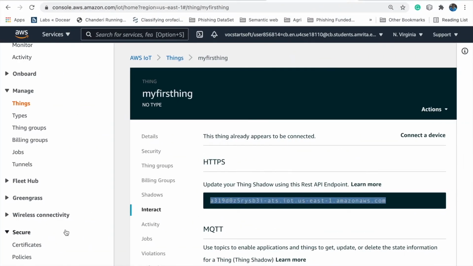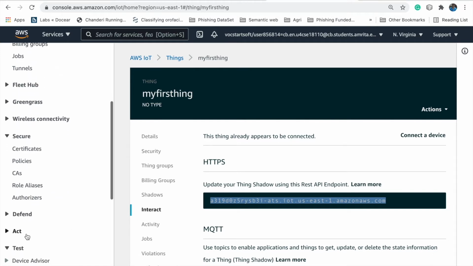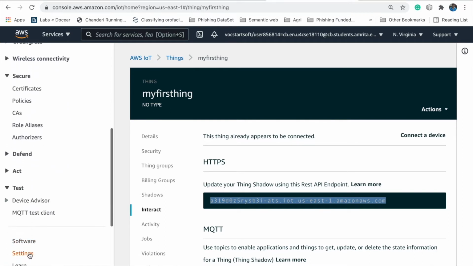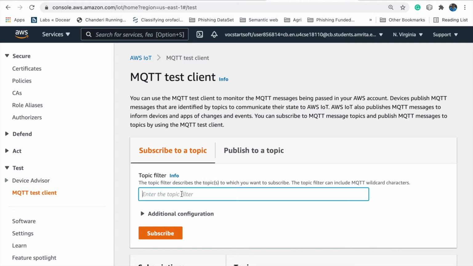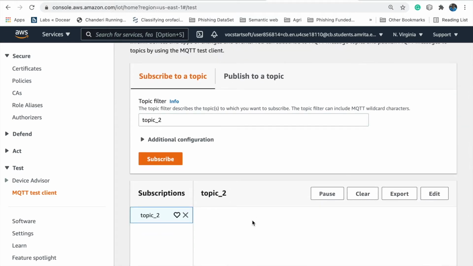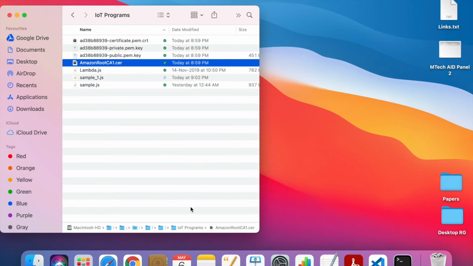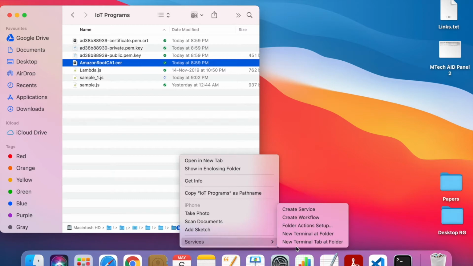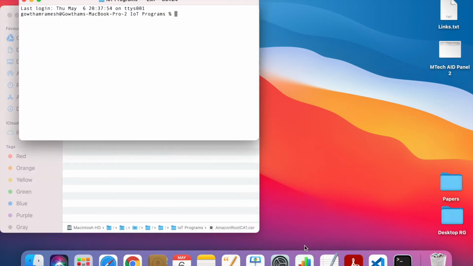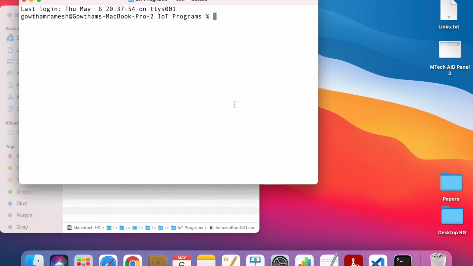Now you can go to test, and in that select MQTT test client. The topic which we have given in the client program is topic_2. The same topic we'll have to give and click subscribe. So whatever data is passed from the client under topic_2 will be received on the IoT Core. Now in the terminal I am going to execute the sample program which we have created.